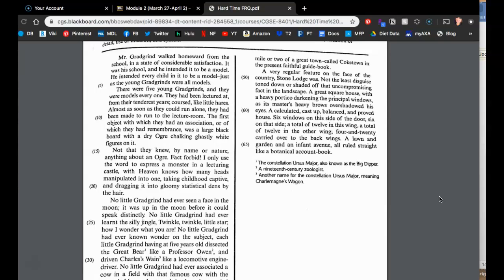Mr. Gradgrind walked homeward from the school in a state of considerable satisfaction. It was his school, and he intended it to be a model. He intended every child in it to be a model, just as the young Gradgrinds were all models. There were 5 young Gradgrinds, and they were models every one. They had been lectured at from their tenderest years, coursed like little hares. Almost as soon as they could run alone, they had been made to run to the lecture room.